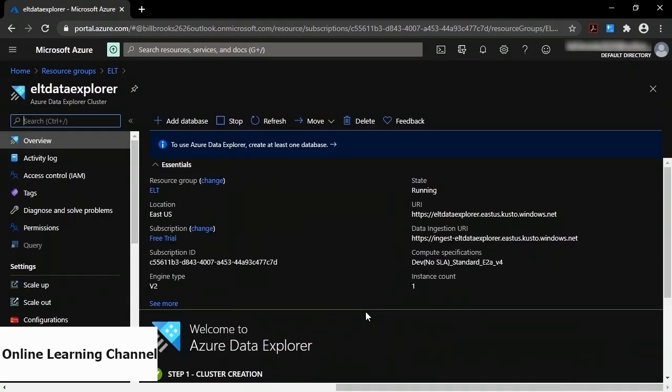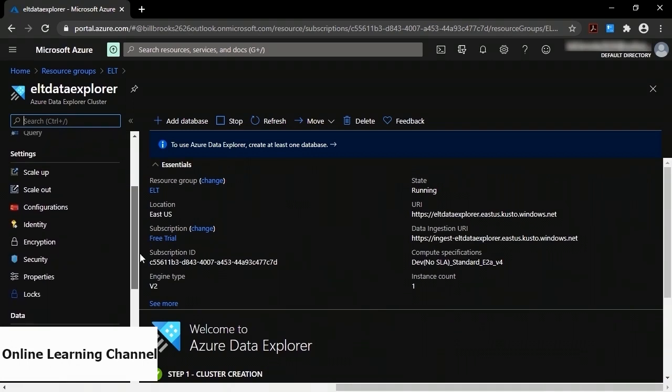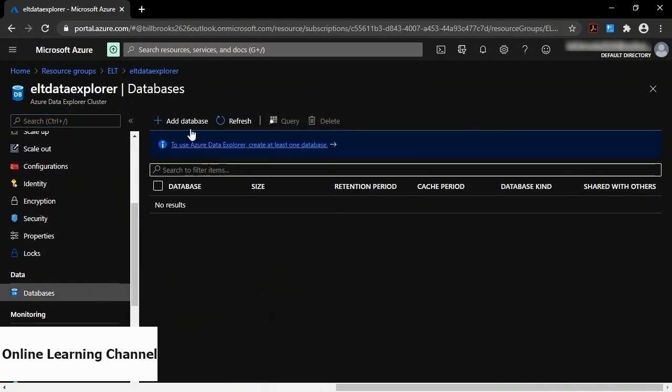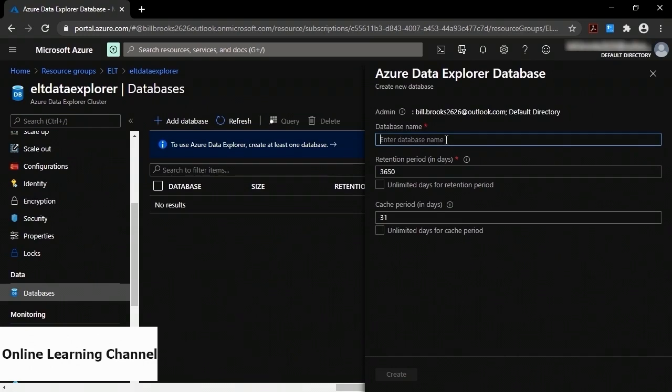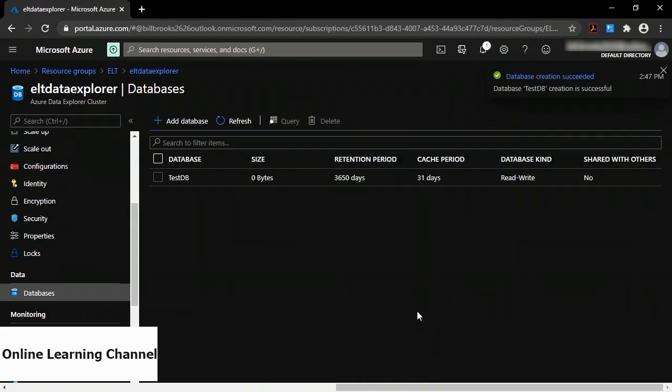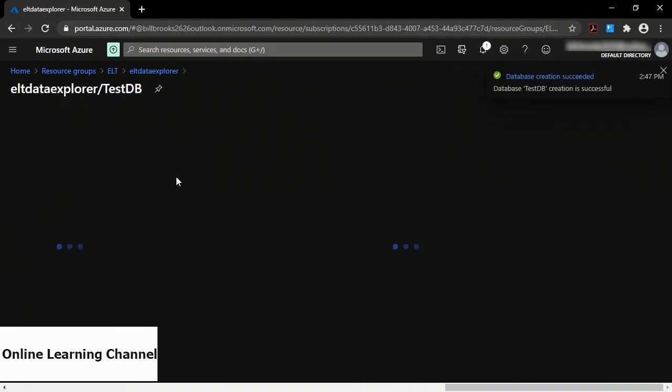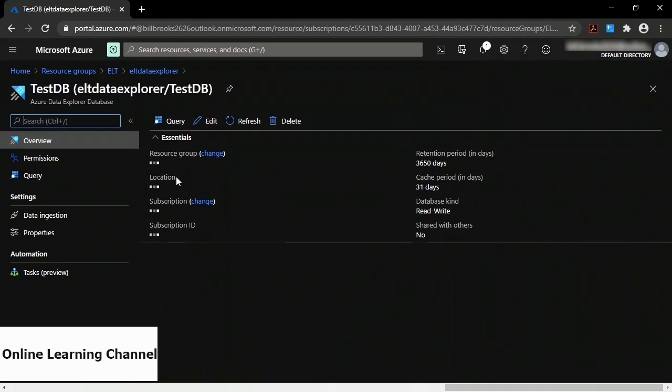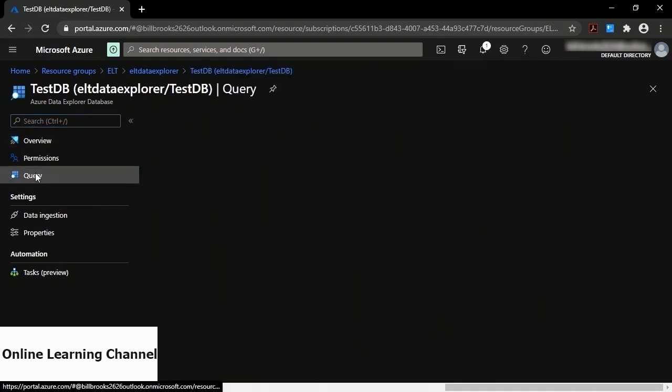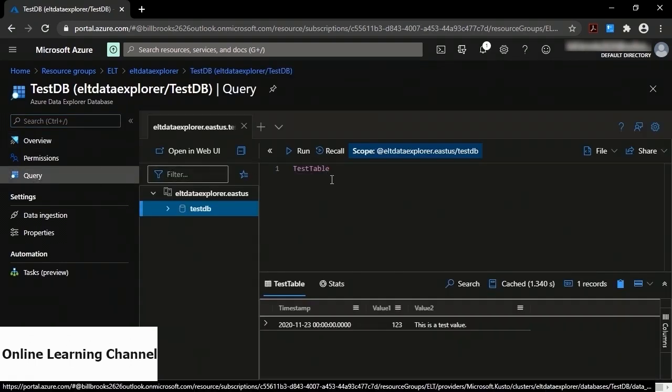Now what I'm going to do is I'm going to set up the destination database. So on the left, I'm going to go to Databases, and I'm going to click Add Database. And database name, I'll just call TestDB. Okay, so my database is created. And if I click on the database and open it up, I'll click on Query. That opens up a query grid for me.